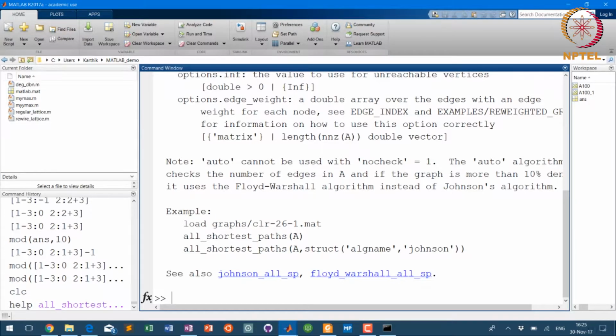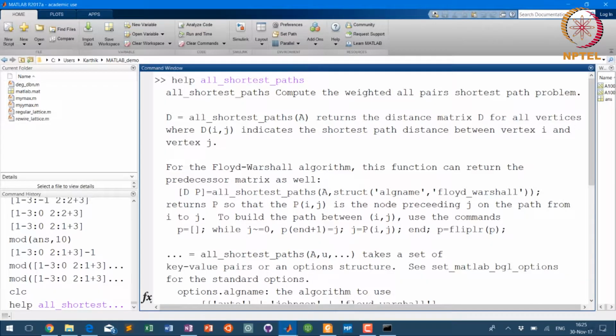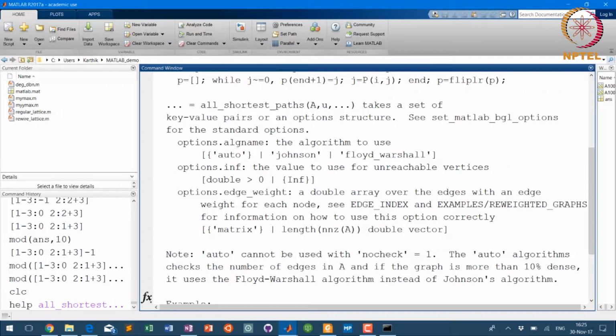Look this up. My font size is too big, but it computes the weighted all pairs shortest paths. So, the single source shortest path problem uses the Dijkstra algorithm. This is an all pairs problem, so it uses a dynamic programming algorithm that is given by Floyd and Warshall. So, it efficiently finds the entire matrix of shortest path distances, assuming it is having equal weights. You can give weights also if you want. Mostly we are using unweighted graphs, but it can use anything.